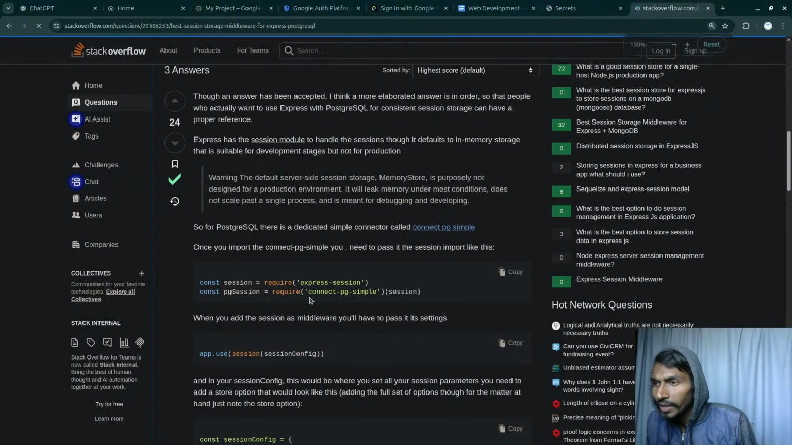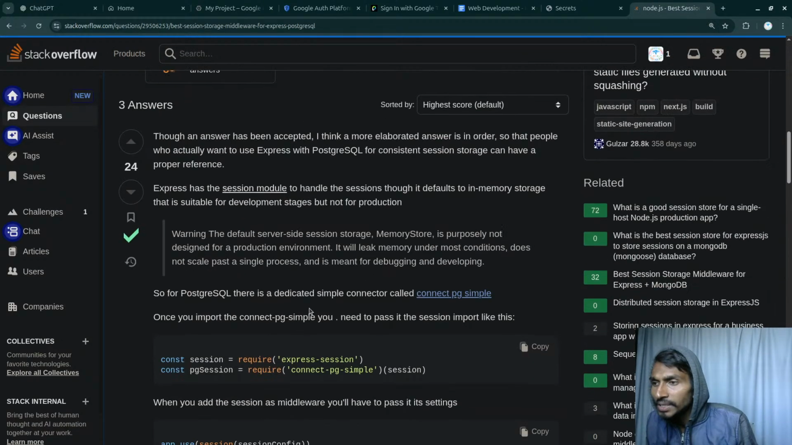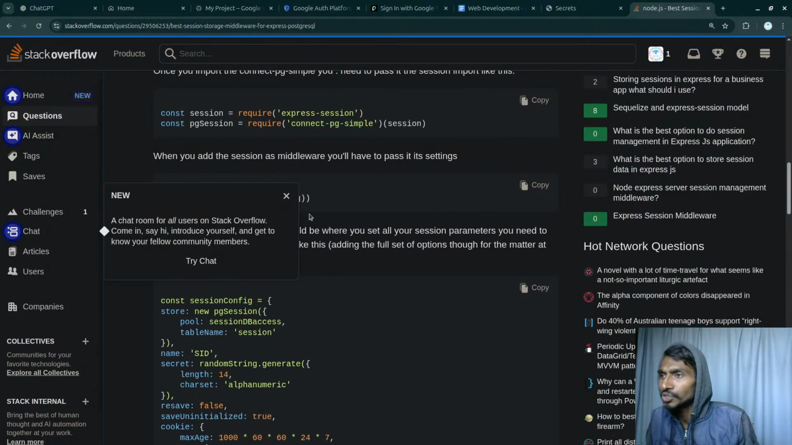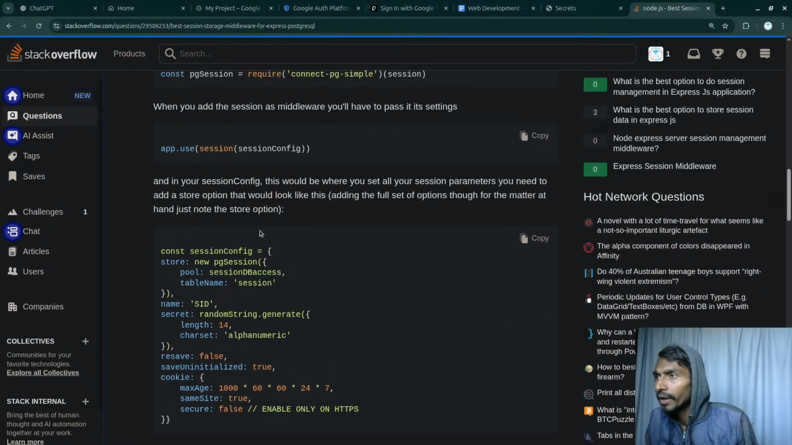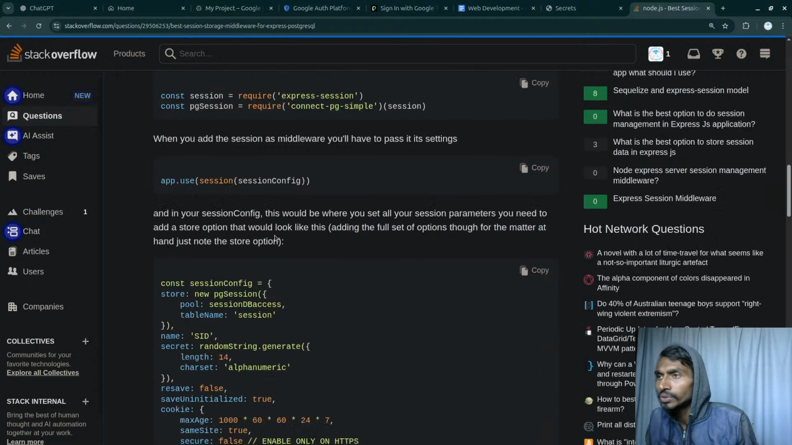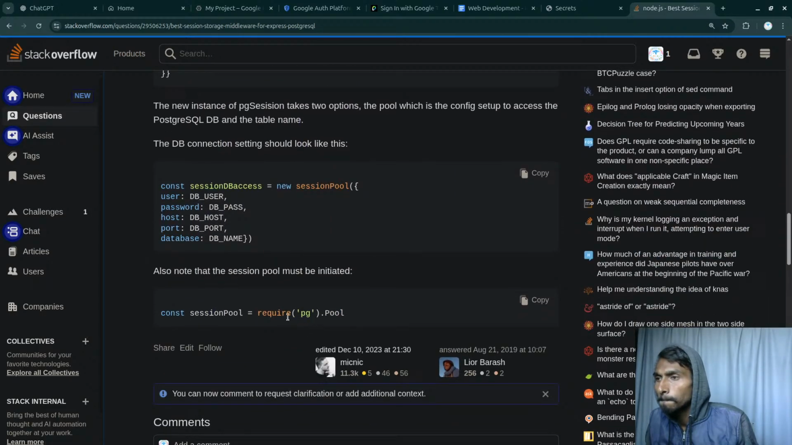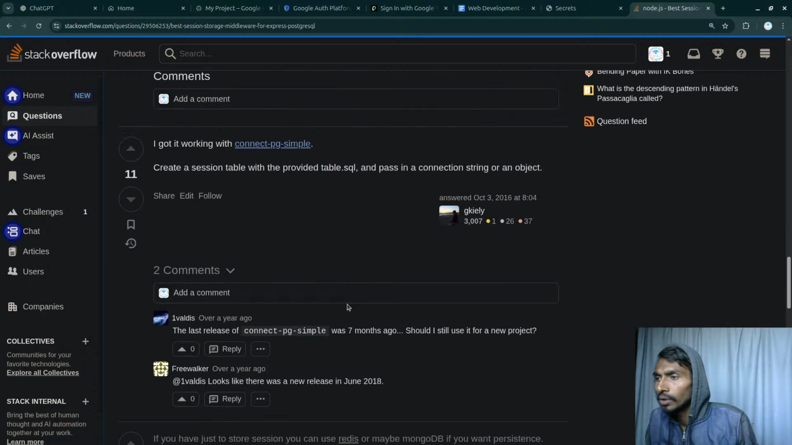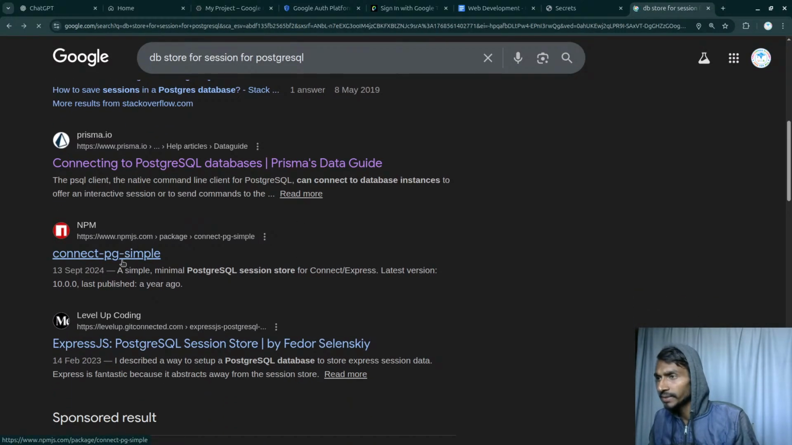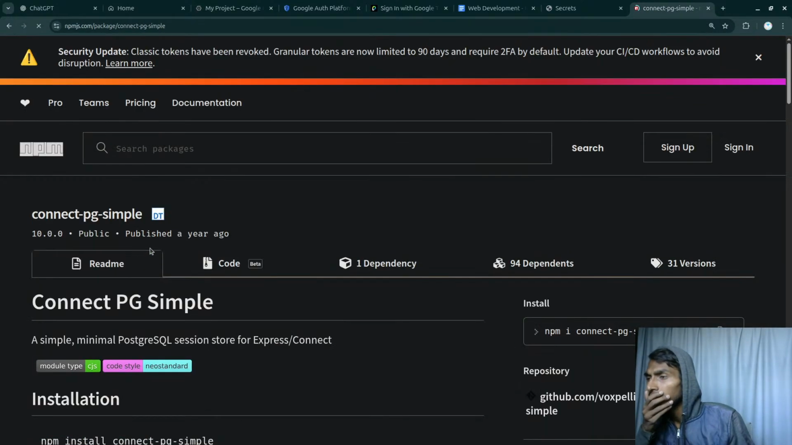So which one am I using? I'm using something called PG Simple over here. Connect PG Simple. What does this do? It simply gives you the store. What will you do with the help of the store? Simple and easy. With the help of the store, you will just simply store the data. And that's it. Let's try to search it on Google, of course, and that is the session pool, PG Connect pool, right? PG Connect Simple. Yeah, this is the one. Let's see how it works.